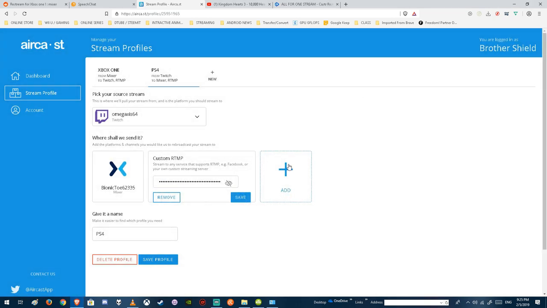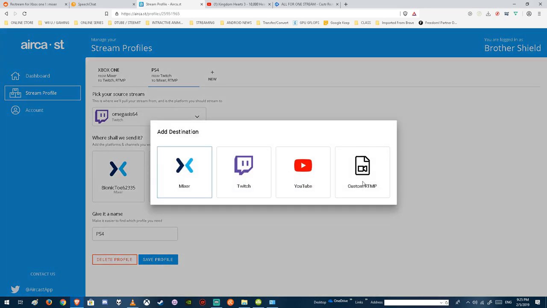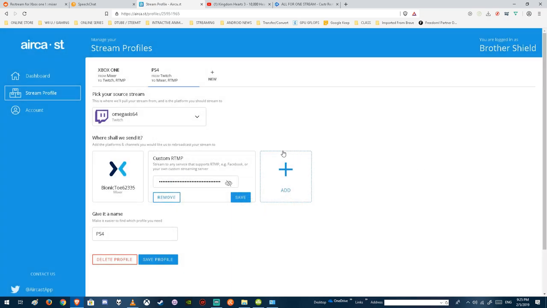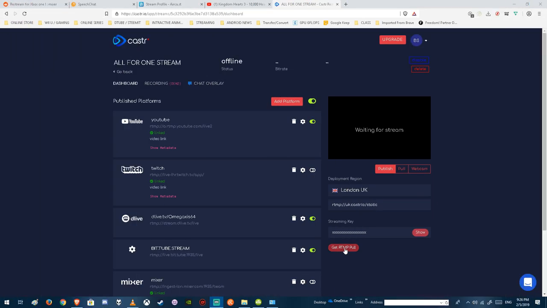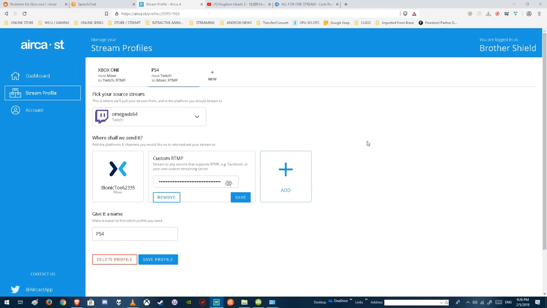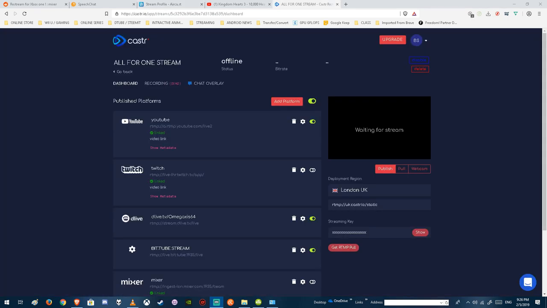Now, when you add a destination and you add a custom RTMP, you're going to paste your RTMP pool. This is what you're going to be using on your Aircast. So when you start the stream on the Aircast, it will automatically restream directly to your Restream or your castr.io. If you want to use Restream, make sure you get your RTMP pool link. And if you're using castr.io, just click this button here and make sure you get your RTMP pool link as well.